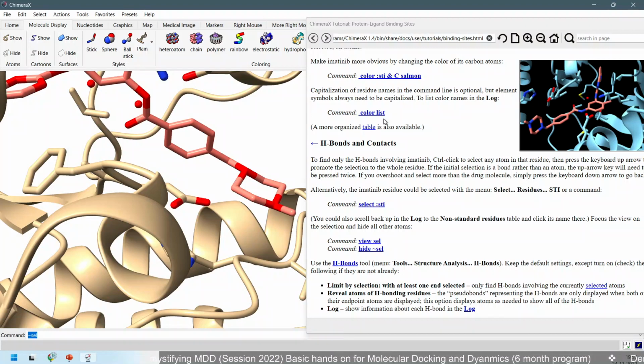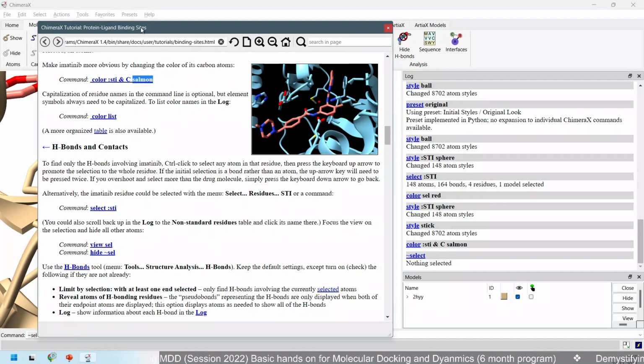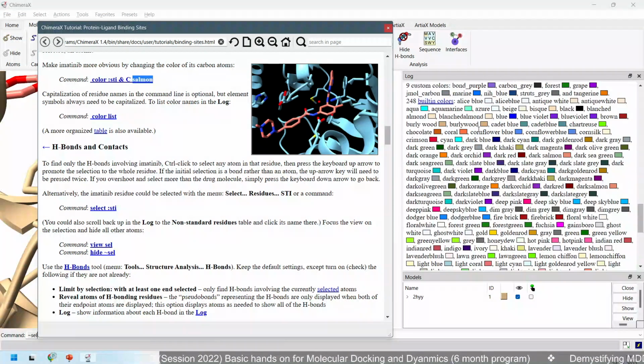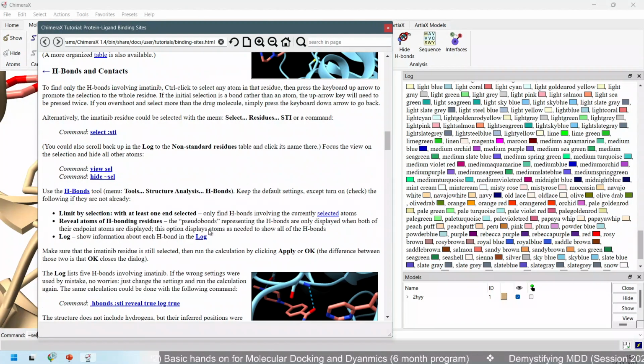And also you can directly tell the names, like here it is telling the name salmon. So the list of colors can also be visualized here. It will be displayed in the log panel, and all the colors available are presented here. Sometimes you might have to change the representation of some selected amino acids or selected atoms which you might want to focus on during your presentation, so that can be done here.